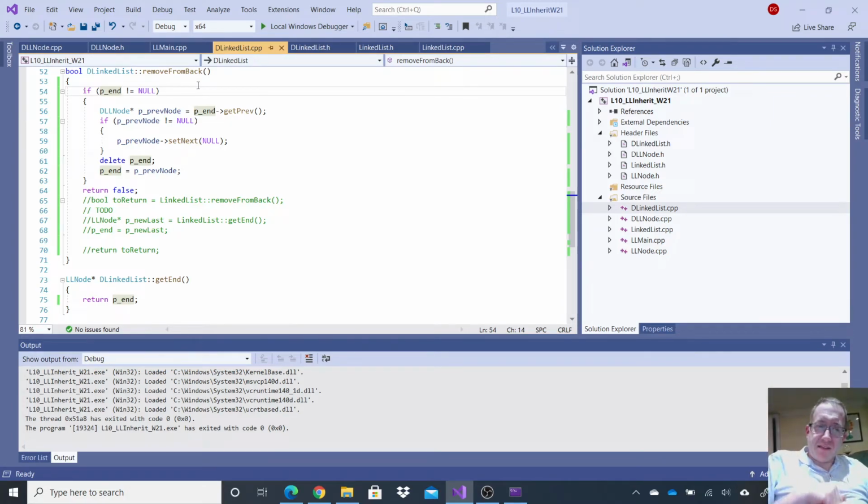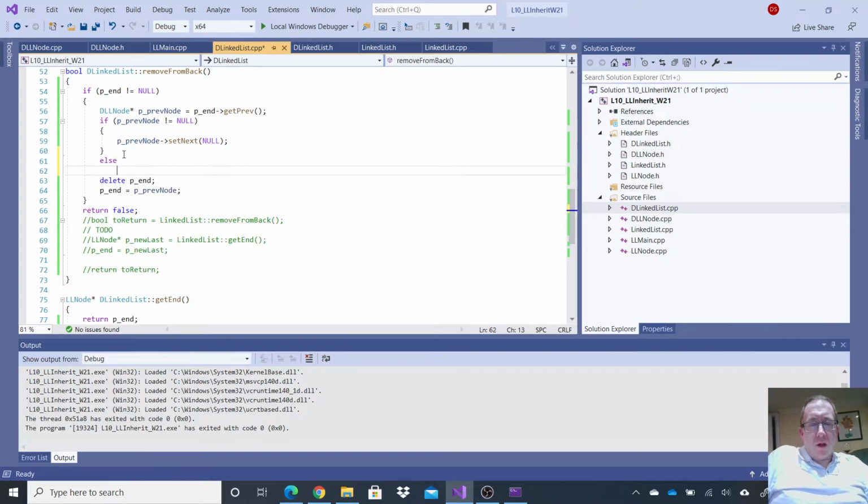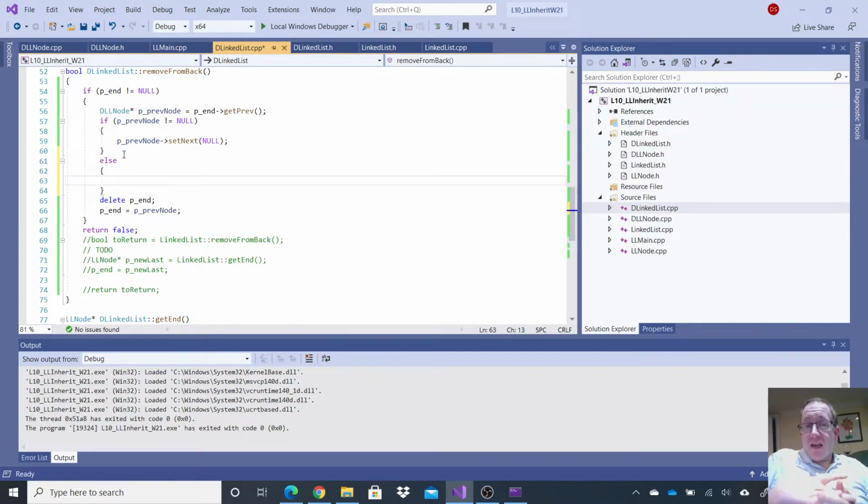And I'm trying to piece this together, and I'm looking at this and going, when is p start going to go wrong when I'm removing the very last element? So not in this condition, the other condition, the else condition. What's the else condition for this? If there's no previous node, then this is the one node that I had, and I'm removing it. So p start has to be null as well, and I didn't set p start.